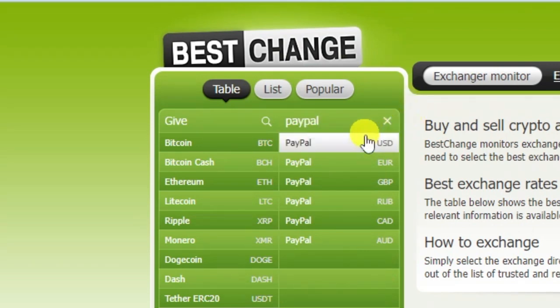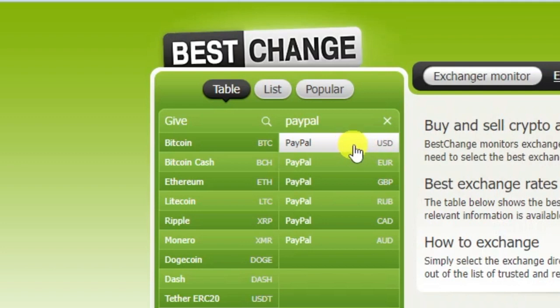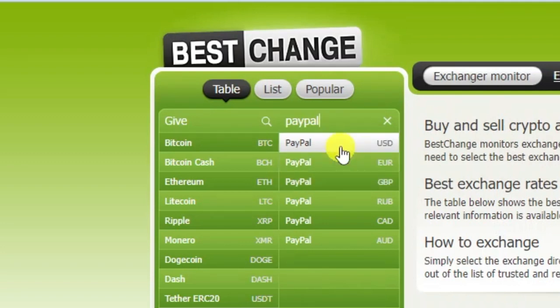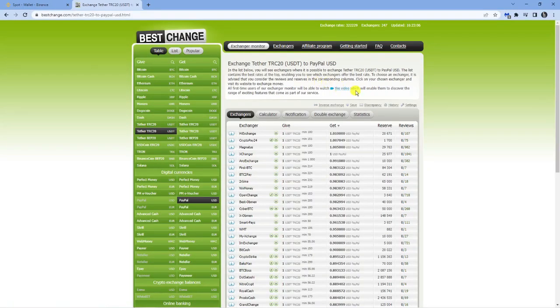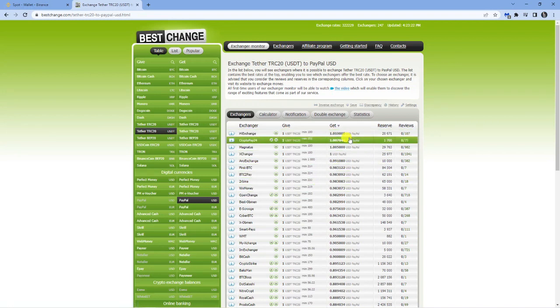You can see you've got the choice between PayPal in a number of different currencies, like for example US dollars, euros, and Great British pounds. For this example, I'm just going to go for US dollars. It's going to bring up a list of exchanges, and each exchange tells you the minimum that they can convert. For this one, for example, you'd have to be converting at least 100. And also for each one, because we're using a middleman exchange, they're going to take a bit of commission. It's not going to be too much, but of course you want to look through and see which one is best for you.